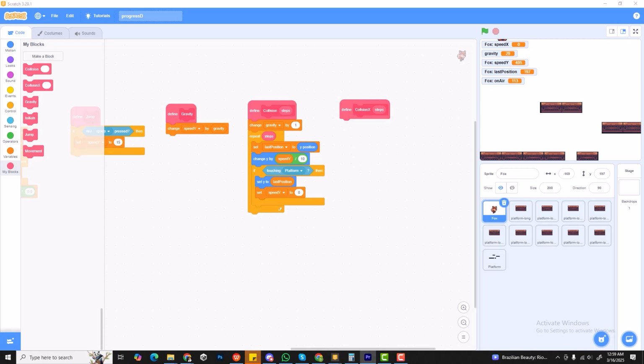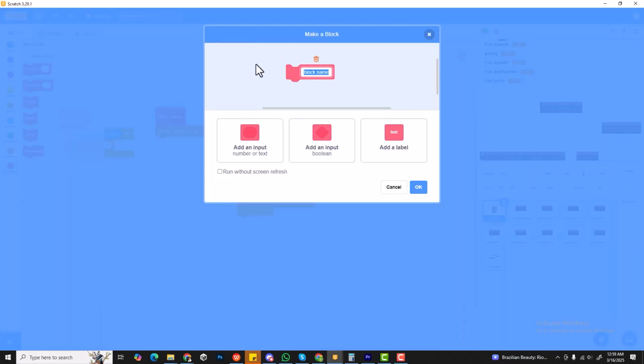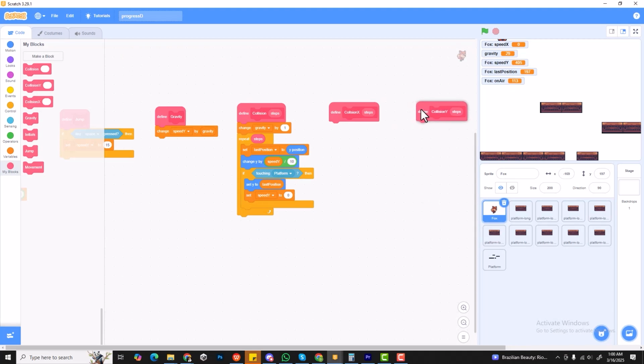Creating the collision Y block. 1. Click Make a block again. 2. Type collision Y, capital C and Y. 3. Click the Add an Input box. 4. Name the input steps, all lowercase. 5. Make sure Run without screen refresh is not checked. 6. Click OK. 7. Arrange and align the block, define collision Y, at the right side of the block, define collision X.